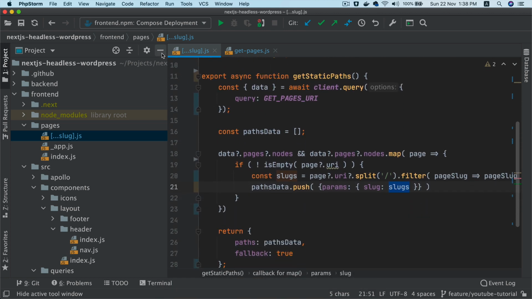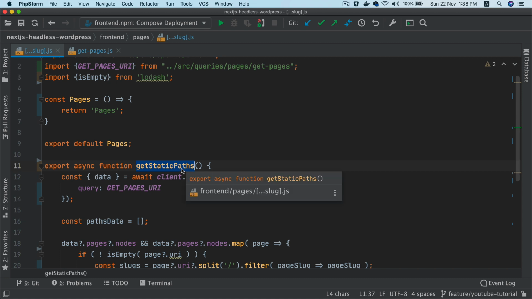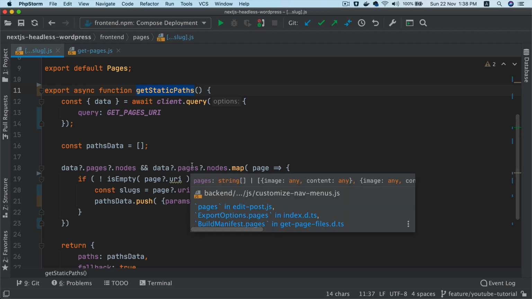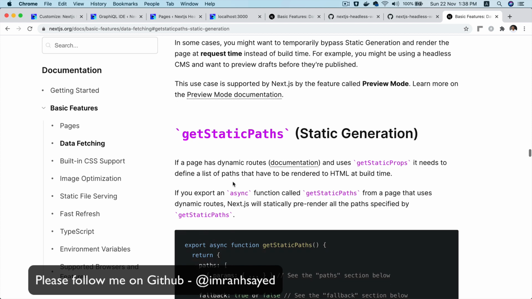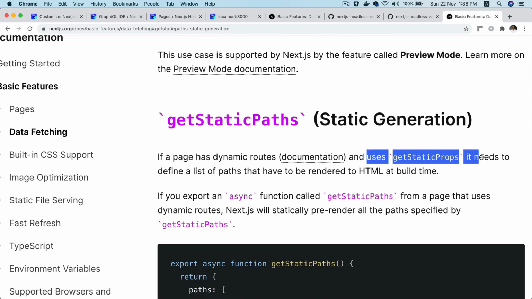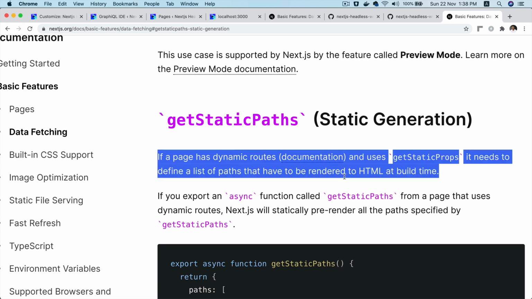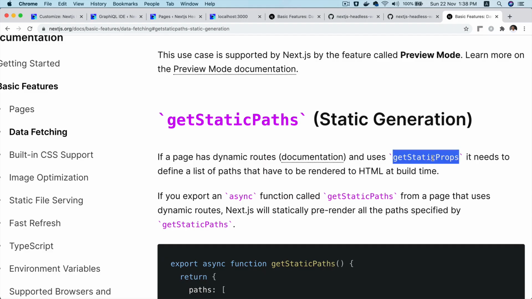Okay, so that's for creating the paths. What we also need to do is that you cannot use this function standalone. You need to use it with getStaticProps, because remember, this is only going to go ahead and create the paths for you, right? It's not going to feed the data to pages. So if you take a look at it, what does this do? If a page has dynamic routes and uses getStaticProps, it needs to define the list of the paths that have been rendered to HTML at build time, right? So it needs to define that. This particular function getStaticProps needs to have the getStaticPaths.